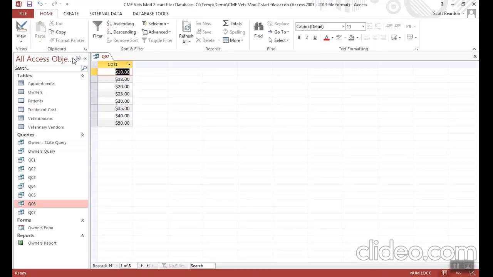And this time all my duplicate costs that are all the same are rolled up into one number. And these are all the individual costs of my various treatment types for my animals. That's kind of interesting. Okay. And that left me with 8 records.